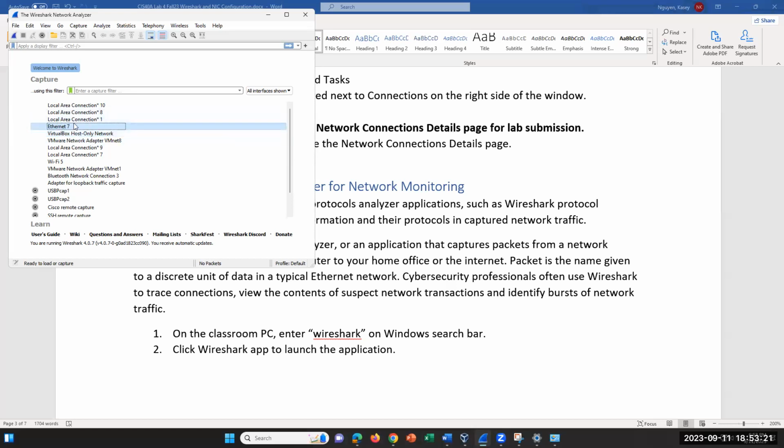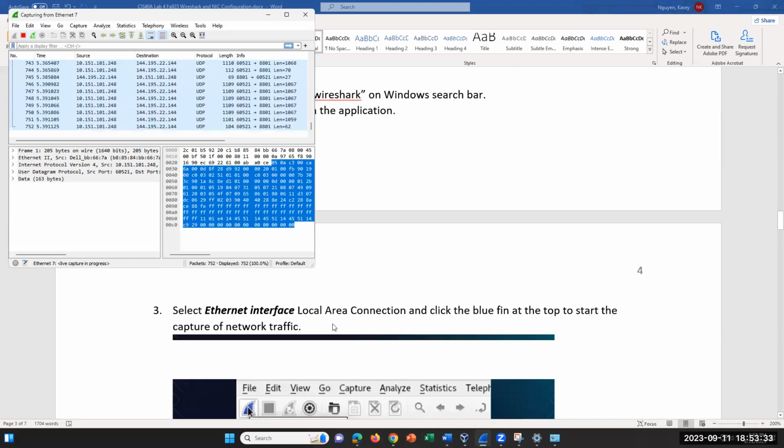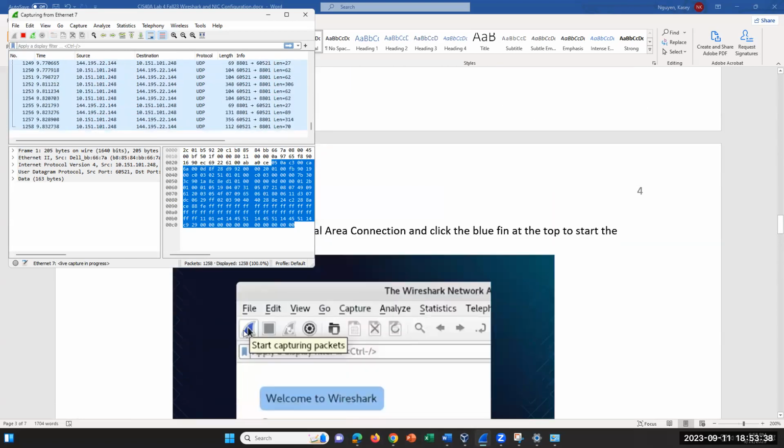Once you select your adapter, it should give you the wiggly line, and you're going to go ahead and click start. The blue fin on the left-hand side is the start button. Okay. So select your Ethernet adapter and then click the blue fin.